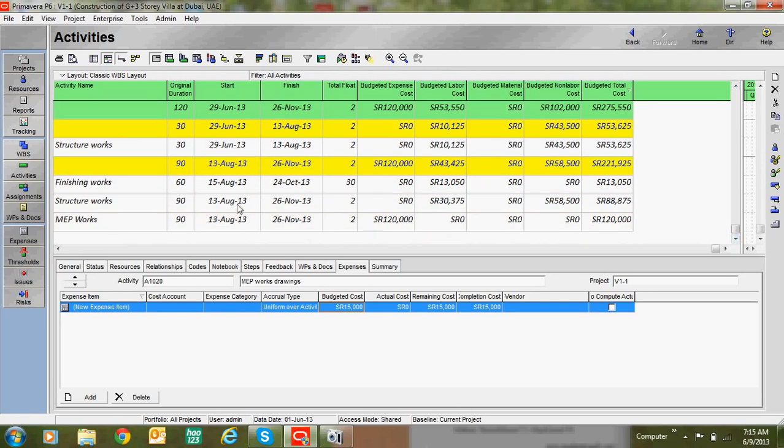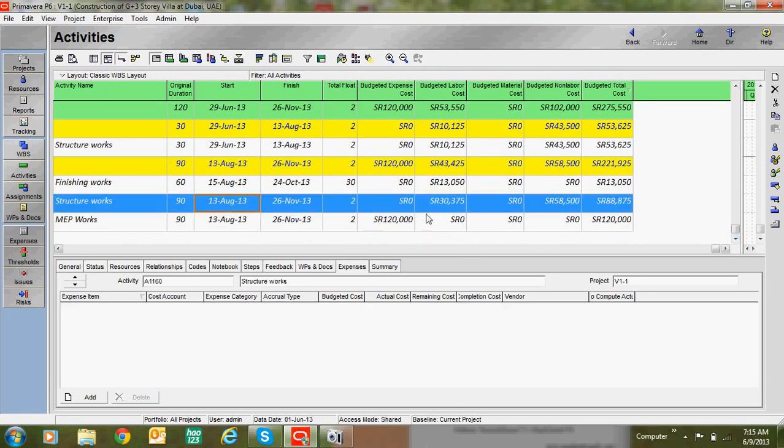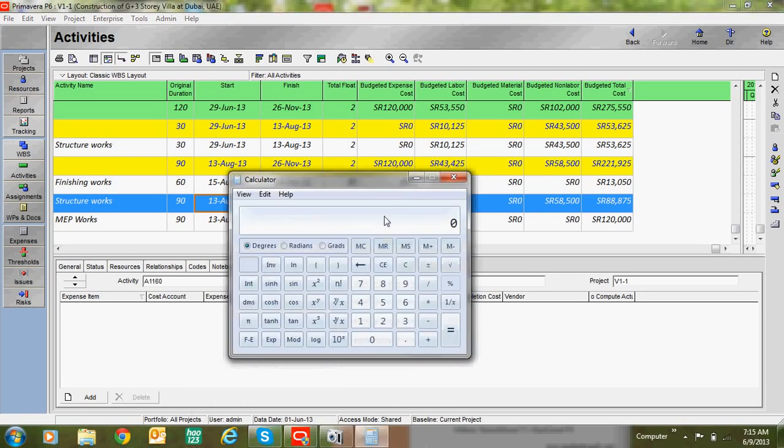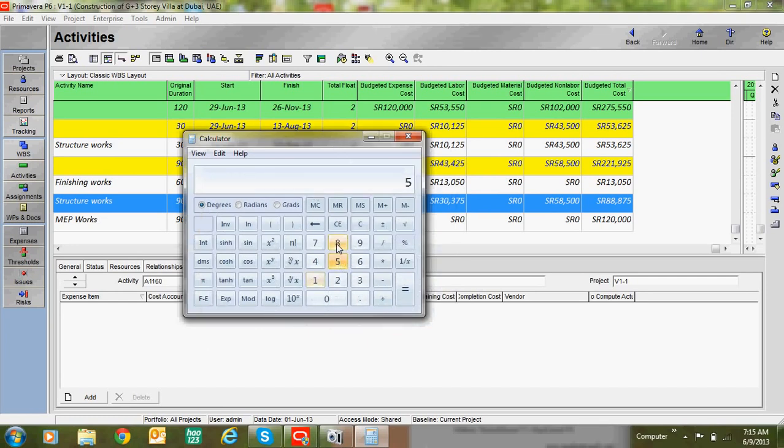We come over here. Here we added budgeted labor cost and non-labor cost. These two values are added together and displayed over here. If you want to check, take a calculator. 58,500 plus 30,375. You can see the value.